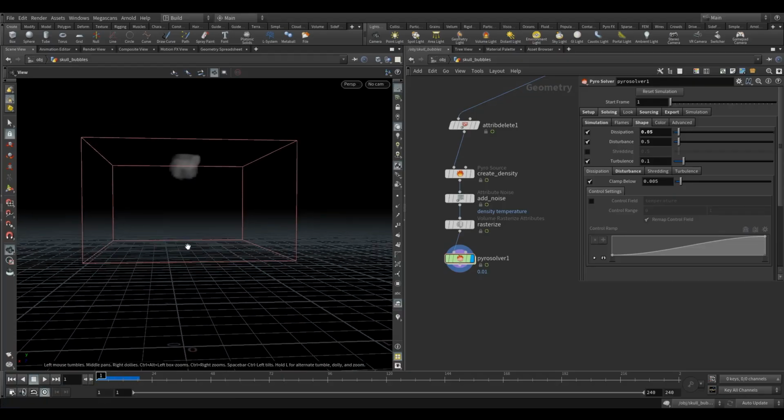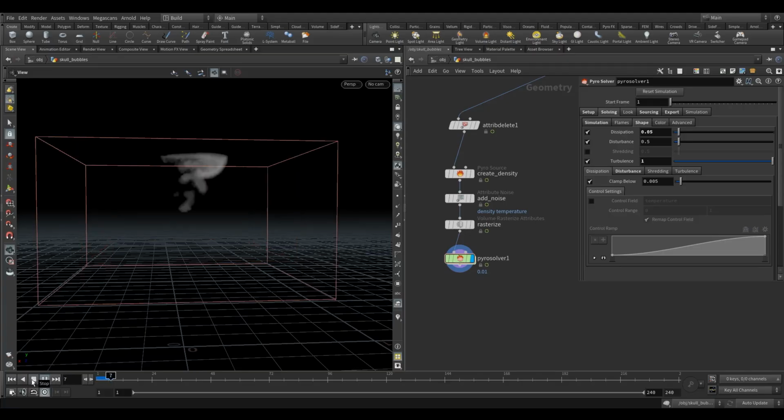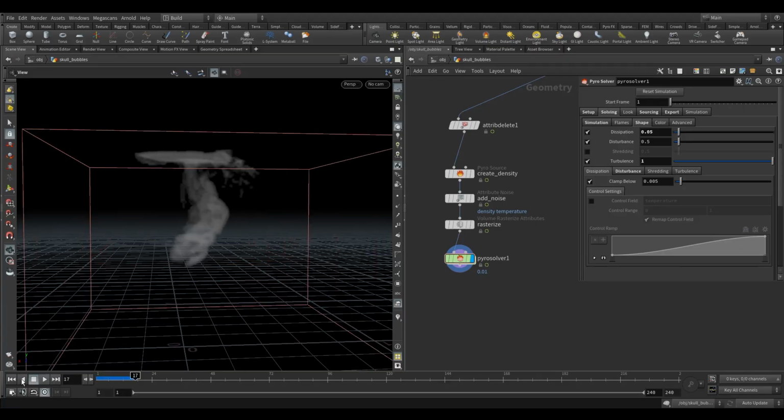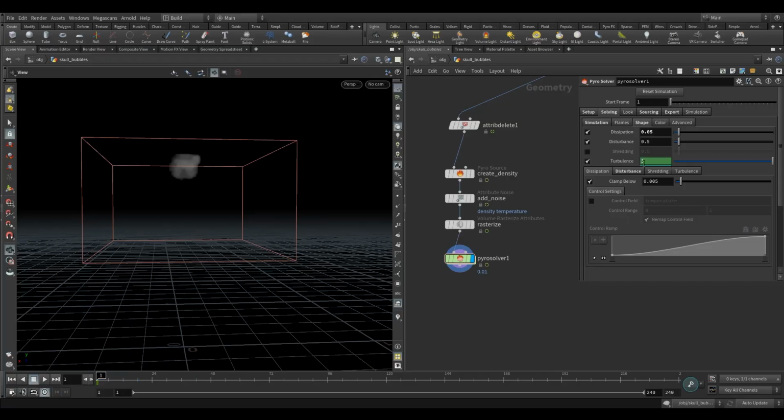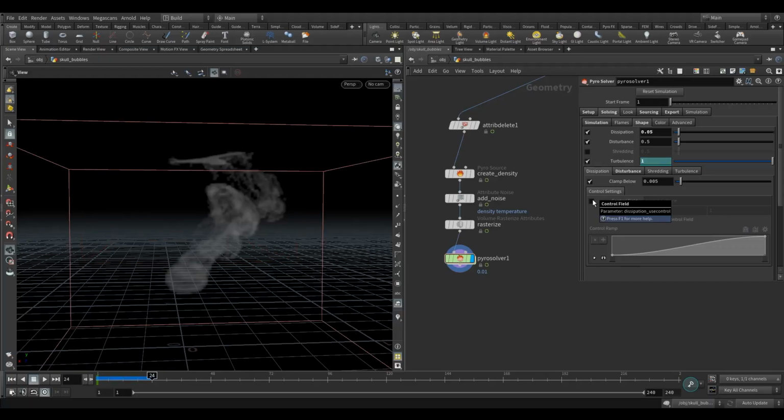I think, yeah, let's give it a lot of turbulence at the beginning and then drop that down later on. So it's kind of like the splash at the beginning. Let's do 1 at the start. There we go, so we get that movement at the beginning. Alt click there to create our keyframe, and then go to frame 24, so 1 second in. Just let that sim through. And then I'm going to drop that down to 0.05. Alt click again to create your keyframe.